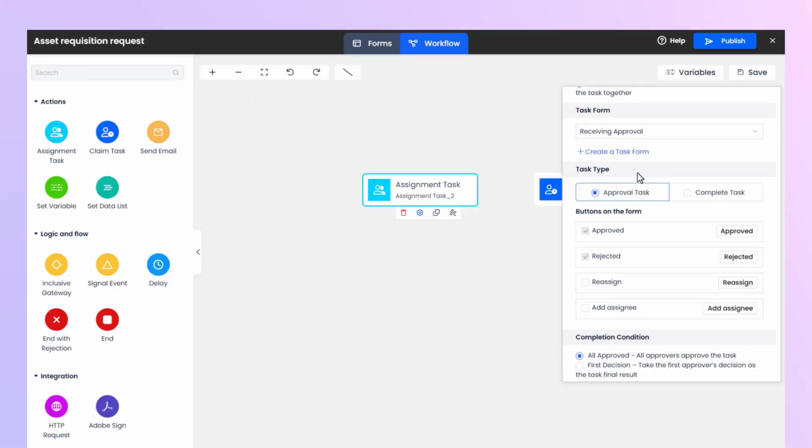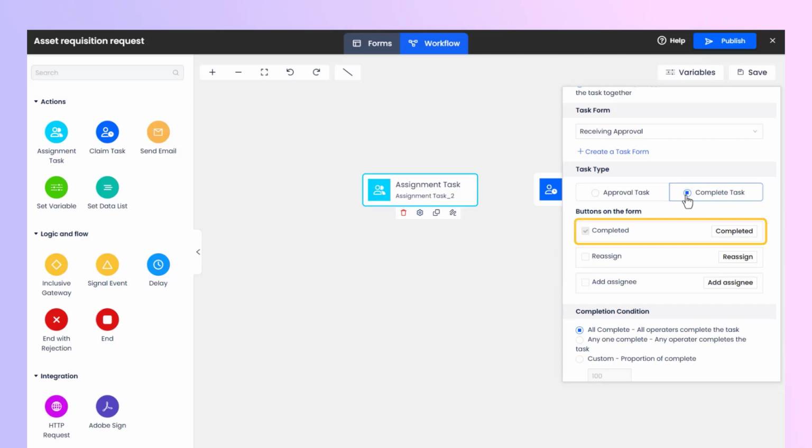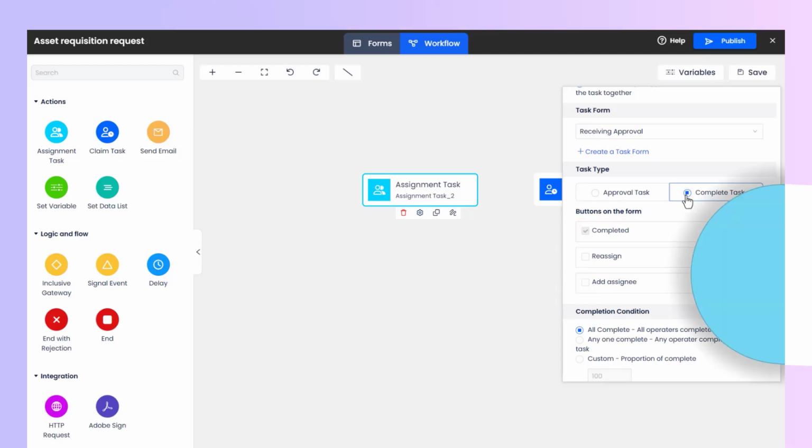Different task types determine the action buttons displayed on the task form. When the task type on the task node is set to Approval, the buttons Approved and Rejected are displayed on the action panel. When the task type on the task node is set to Complete, the Completed button will be displayed on the action panel.